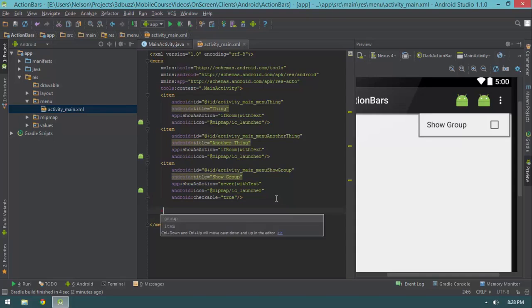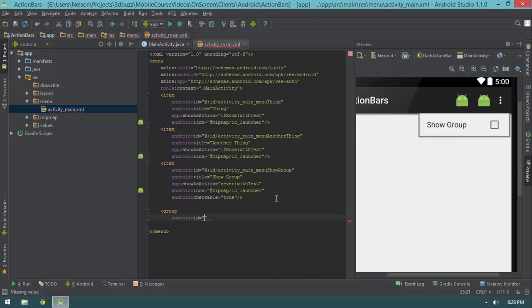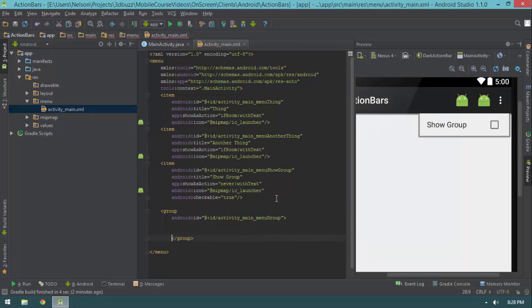It's pretty simple. You simply specify multiple menu items in a group element. Now, to make the group useful, the only way is to give it an ID. I'll talk about that again once we talk about radio buttons. But for now, just know we need an ID because we need to tell the menu which group to enable or disable. As far as the name of this, I'm going to call it activity main menu group. I'm feeling very uninspired in my naming department today.